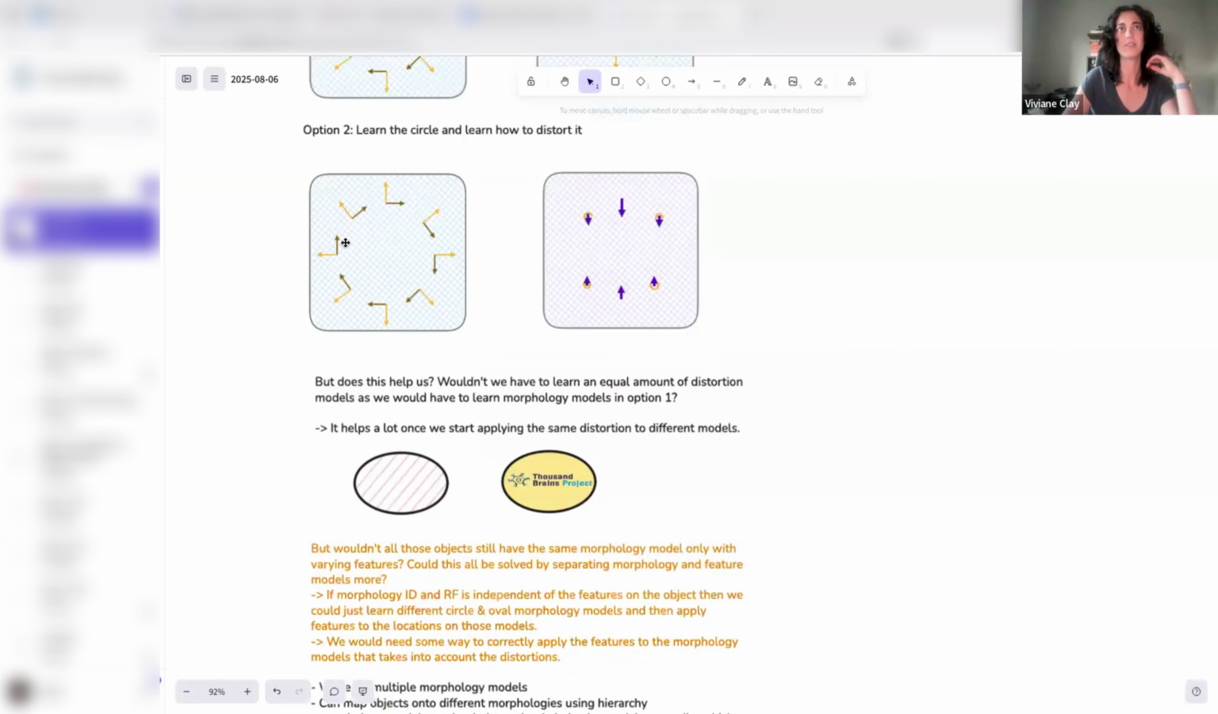But the advantage of distortion maps I thought of was that it helps a lot when we start applying the same distortion to different models. So you could imagine applying that squishing distortion to a striped ball and to a yellow ball with the Thousand Brains logo on it. And that distortion would just tell us how all of the features on that object, even if it's a compositional object with a logo on it, distort.